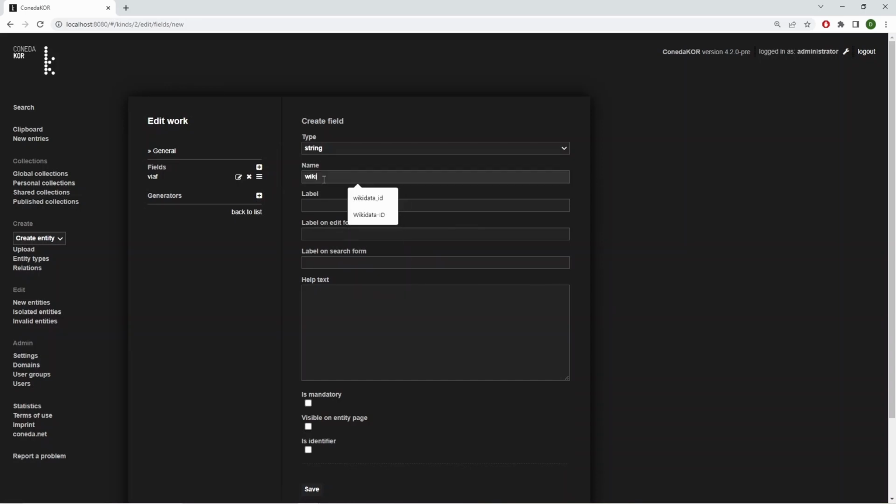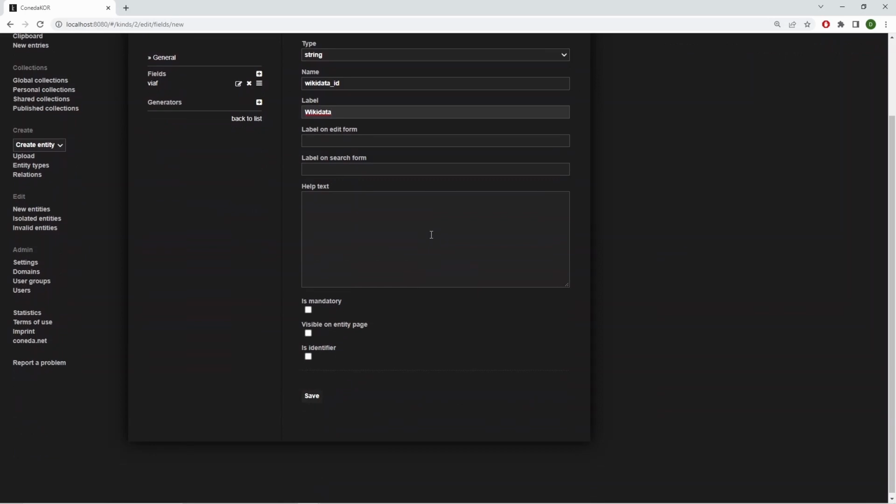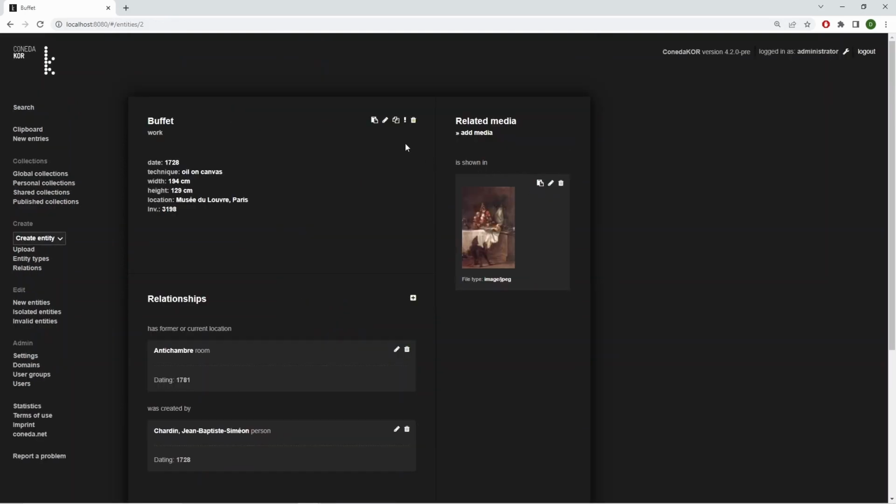You first assign a name for it and a label. The label defines the title that will be displayed with the entity later, while the name is not shown. Make sure to assign a name in lowercase letters. You can decide whether you want the added field to be displayed in the entries or just be part of the record when you are, for example, exporting your data from ConedaKOR.